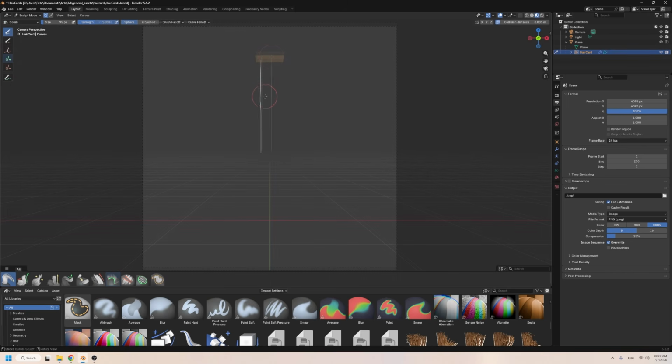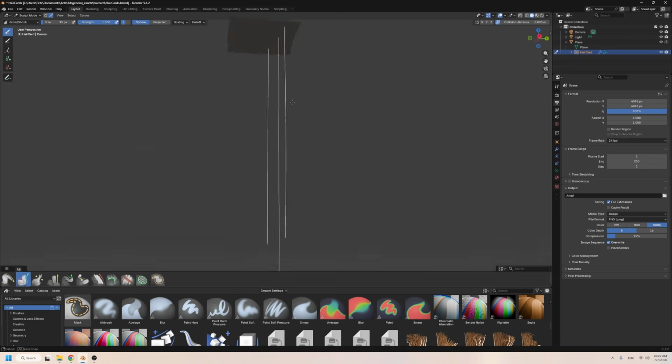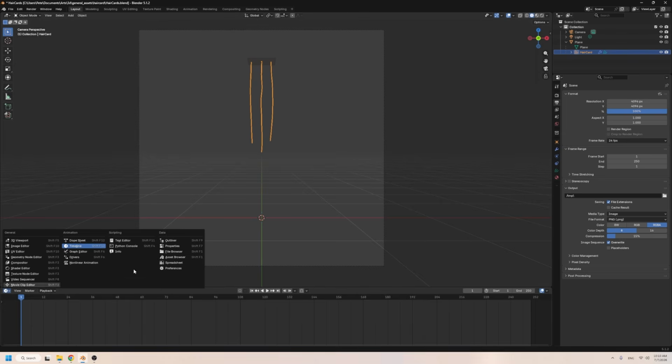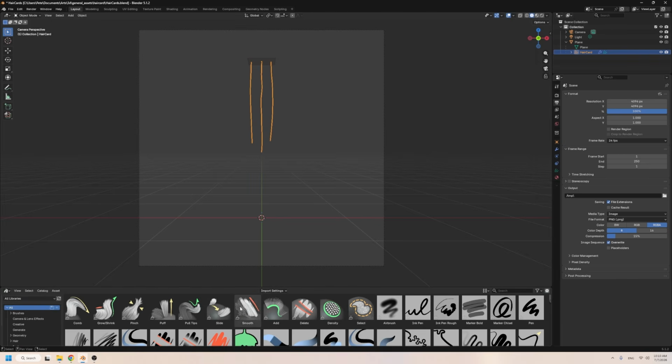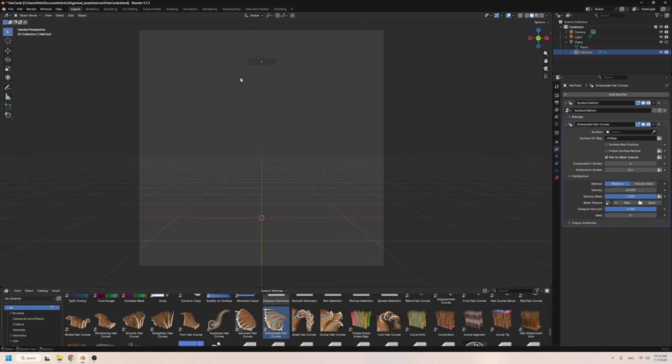Add a new hair, adjust it to the length that you desire, and adjust its shape using the comb brush. Add a couple more and keep adjusting. These will be your hair guides. Now back into the object mode, open the asset library, scroll down to the hair section, grab the interpolate hair curves, and drop it on top of your hair object. Not the plane object, the actual hair one. This will generate more hair following the guides we created.